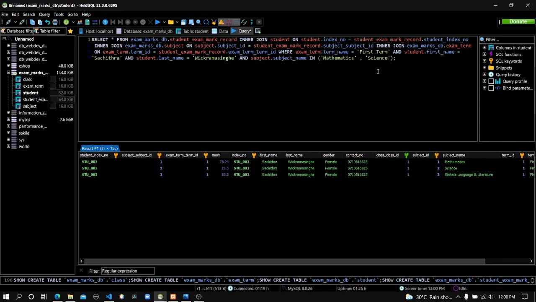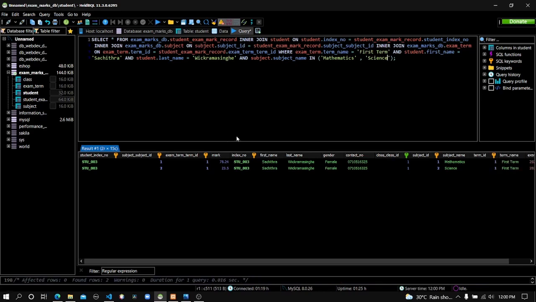If you use this method, it will do the same thing, but with less queries or code. Here you can see, if you use the in keyword, it will check whether the subject name is equal to maths or subject name equal to science. So that's a very easy method. So you can use the keyword in, not equal. If you use equal, it will check only one value. There should be only one value, mathematics or science. So that's why I use this one.